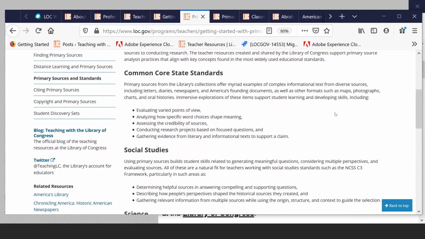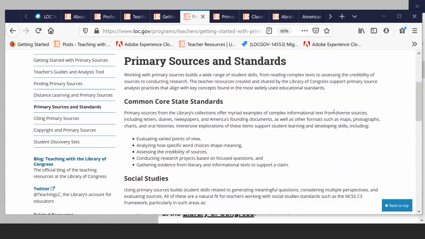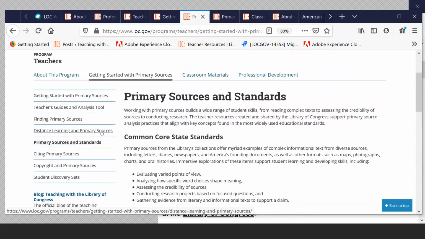So it does not have the item by item correlation anymore, but instead really looks at things from more of a high level, it's more of a high level skills conversation. Our citing primary sources page is still in place, as is copyright and our student discovery sets.